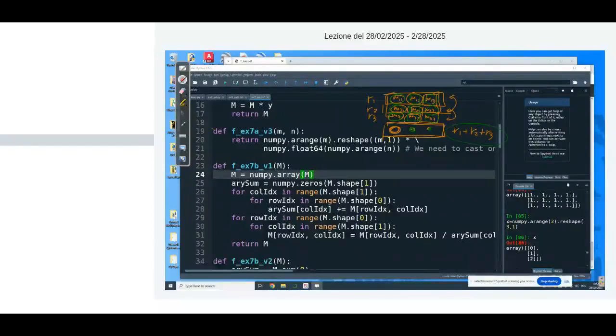So the sum of the elements of each column of an array corresponds to the sum of the rows of that matrix. If I sum the rows of a matrix, the result is a vector which contains in each position the sum of the elements that are in the corresponding column of the original matrix. But we saw yesterday how to compute the sum of the rows of a matrix.